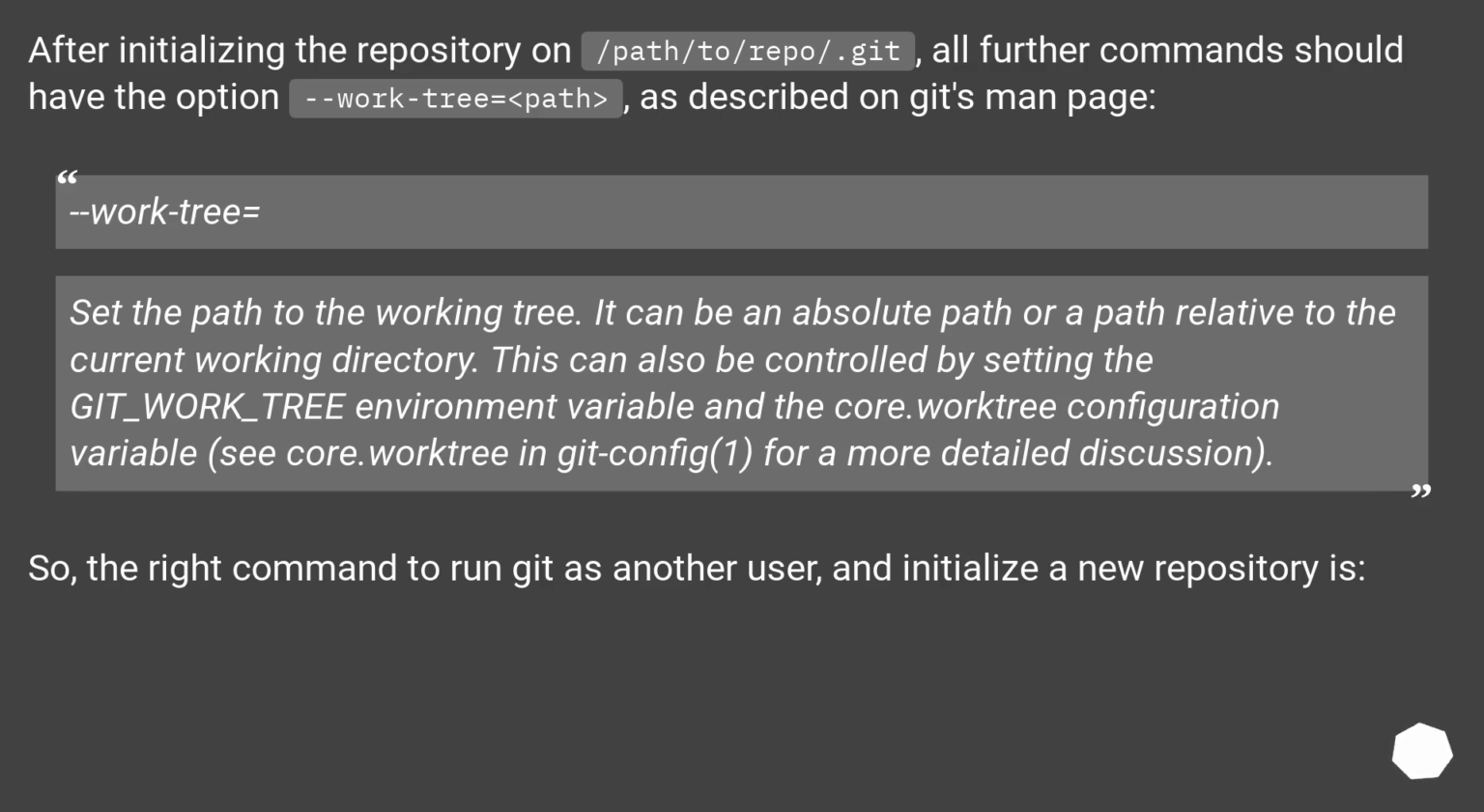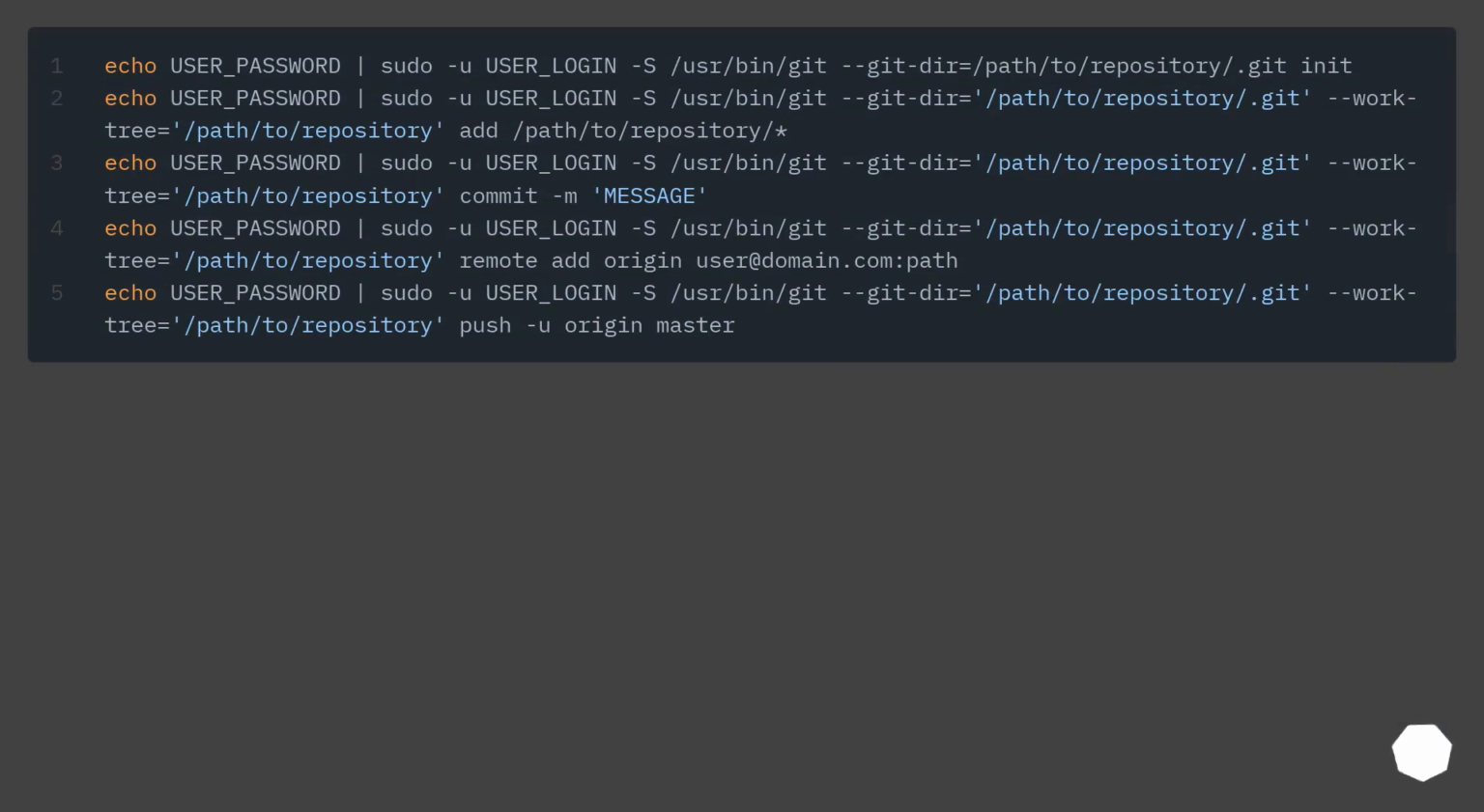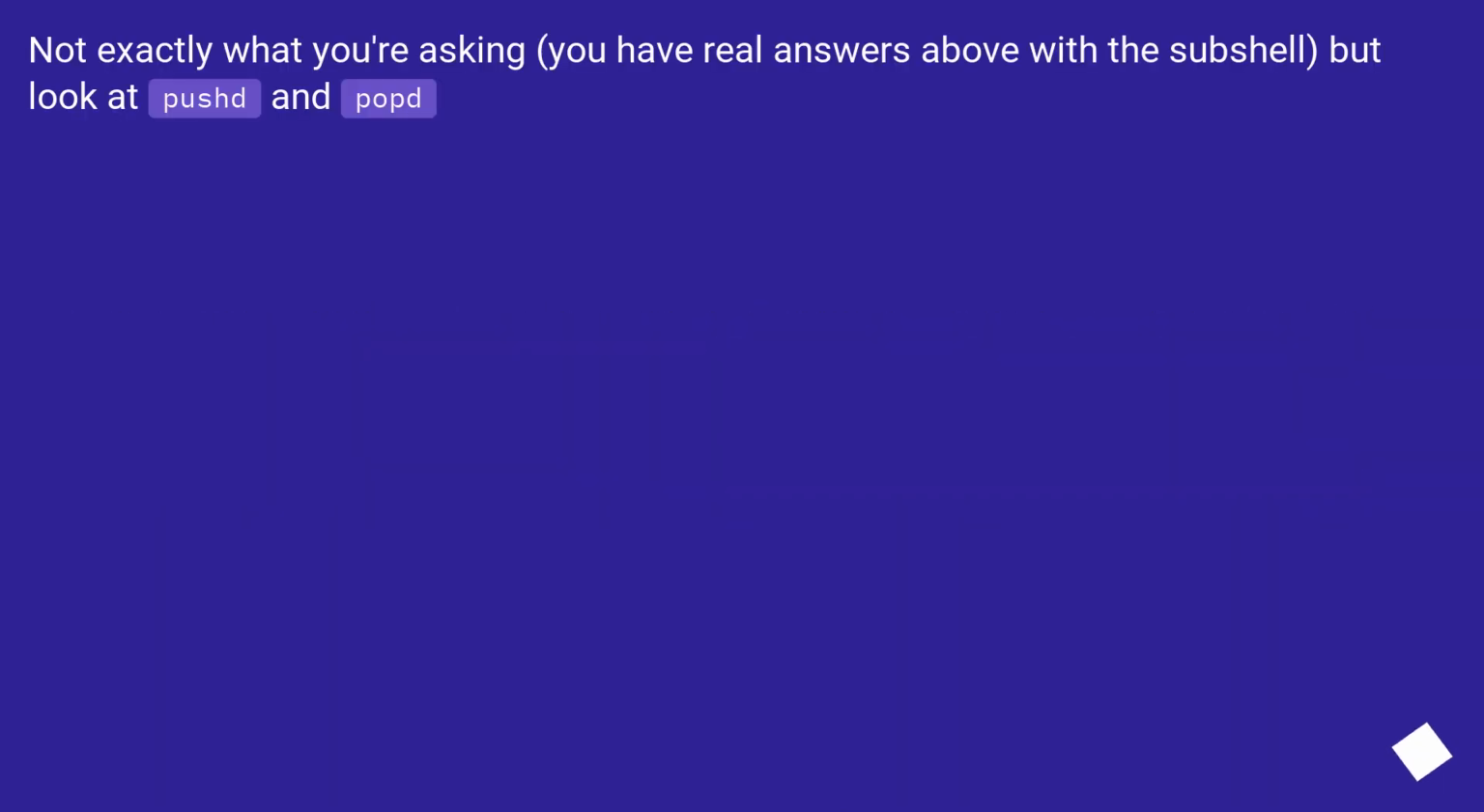So, the right command to run Git as another user and initialize a new repository is. Not exactly what you're asking. You have real answers above with the subshell, but look at pushd and popd.